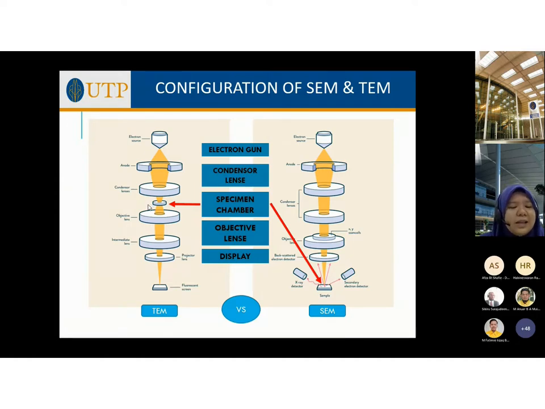So the objective lens is responsible for converging the electron beam, because once the electron beam hits the sample, it will diverge a bit, and then it will be made into a very fine beam focused using the objective lens, also the intermediate lens, as well as the projector lens. And the image will be displayed at the fluorescent screen. But right now we can't see the fluorescent screen anymore because it is directly attached to a camera, so that we can see the display on the computer.